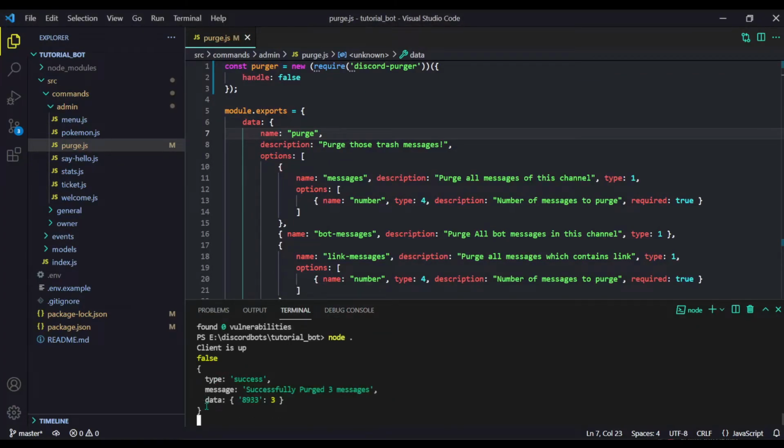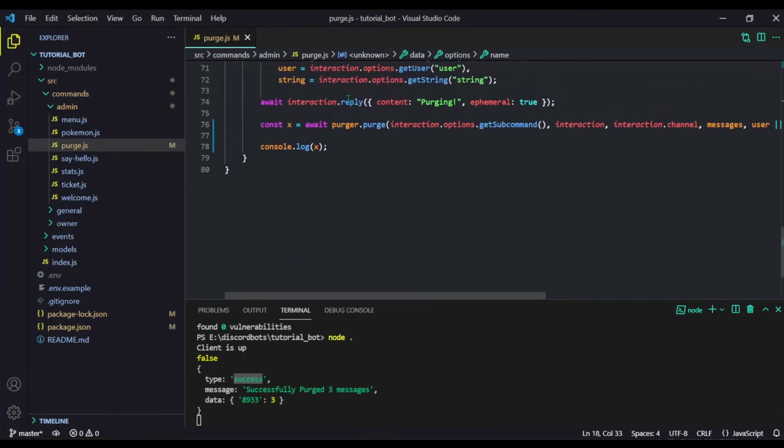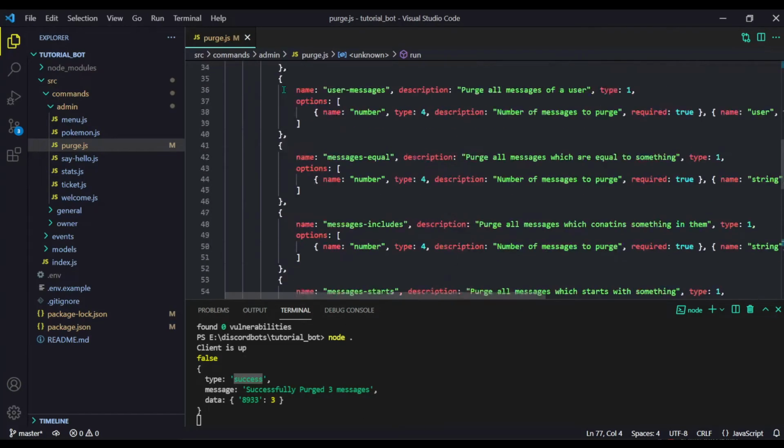So now it logs this: the type is equal to success, message is this, and data is this. Data includes the users and the number of their messages that were deleted. Message is just a simple message. And type is success when it is success, and of course it is error when it is error. Then later on you can do custom replies. Let me show you how you can do that.